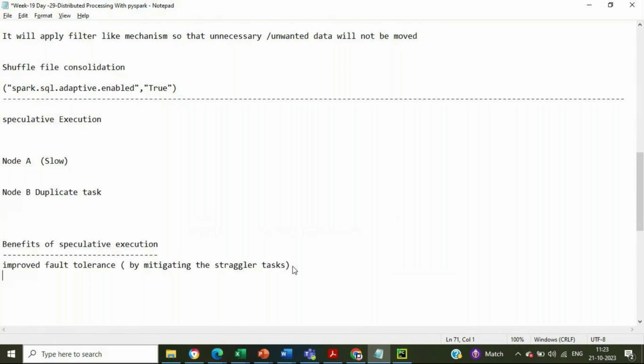Then another one: faster job completion. Multiple tasks, multiple nodes, multiple instances can work on the straggler task.